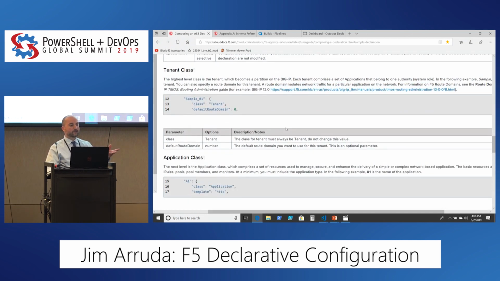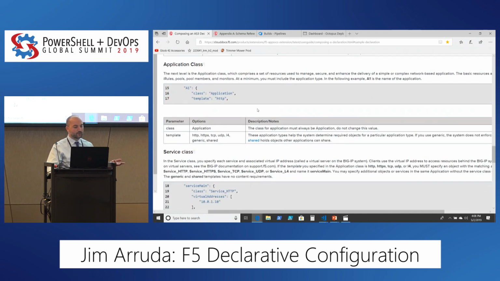Any other classes? Tenant class, that's what creates the partition. There is an optional parameter for the default route domain. You have the application class, which defines the application. The important note here: with this template, you can choose HTTP or HTTPS for the type of service you want to configure. If you do that, it automatically names your first virtual server service main. You can't change it when using one of these templates. If you use the generic template, you are allowed to change the virtual server name, and that's usually what I use. A lot of my configurations are generic.